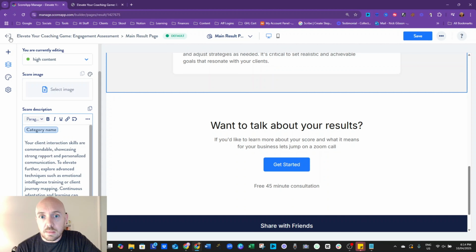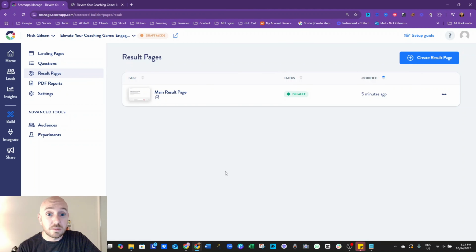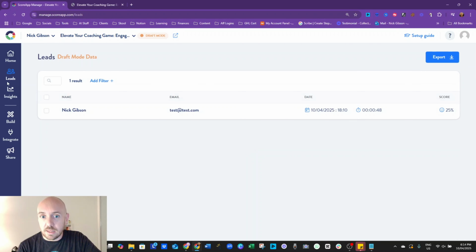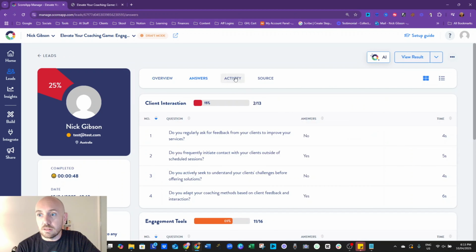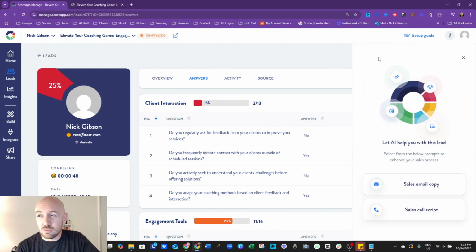But yeah, other than that, there are a bunch of other amazing features here in ScoreApp, which I'd highly recommend checking out. We won't look at them right now, but it's got some amazing AI things like lead scoring, like checking out all of the details there, where you can find out exactly what each person said in the system. So how did they answer? You can look at your leads like this. What did they say to each one? And there's even some funky AI tools where you can write sales email copy, call scripts. But that is a story for another time.